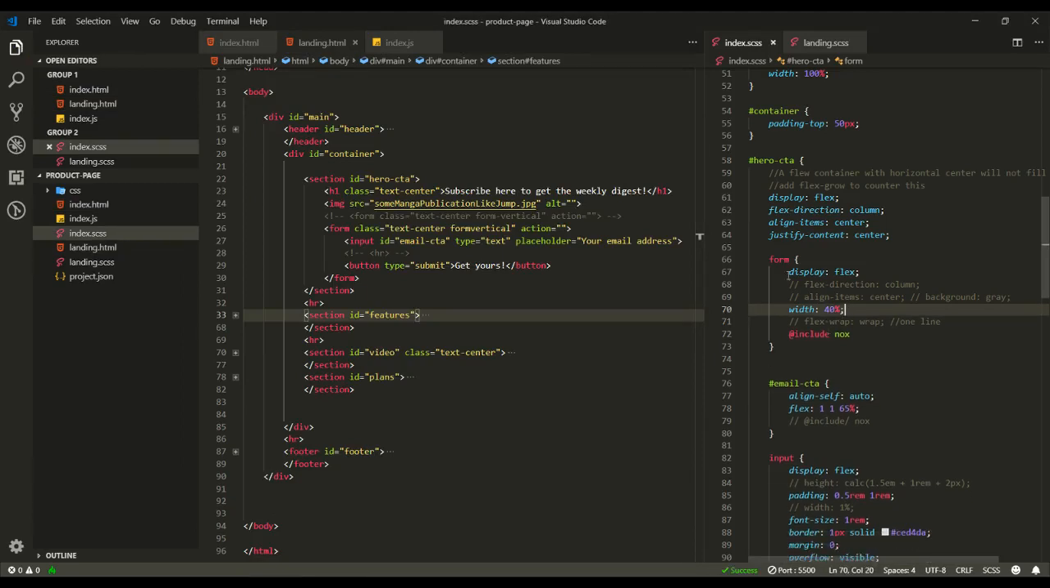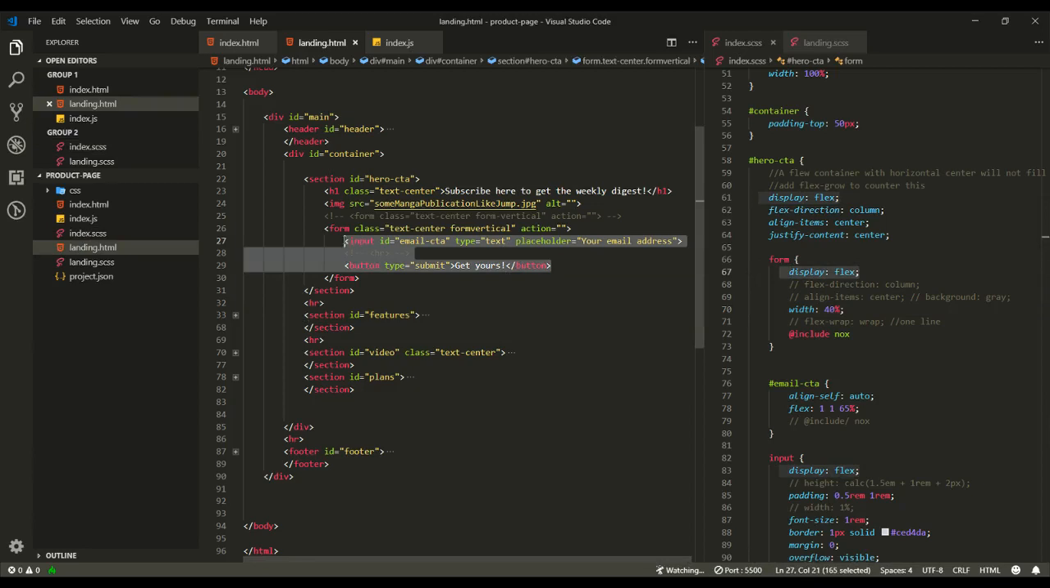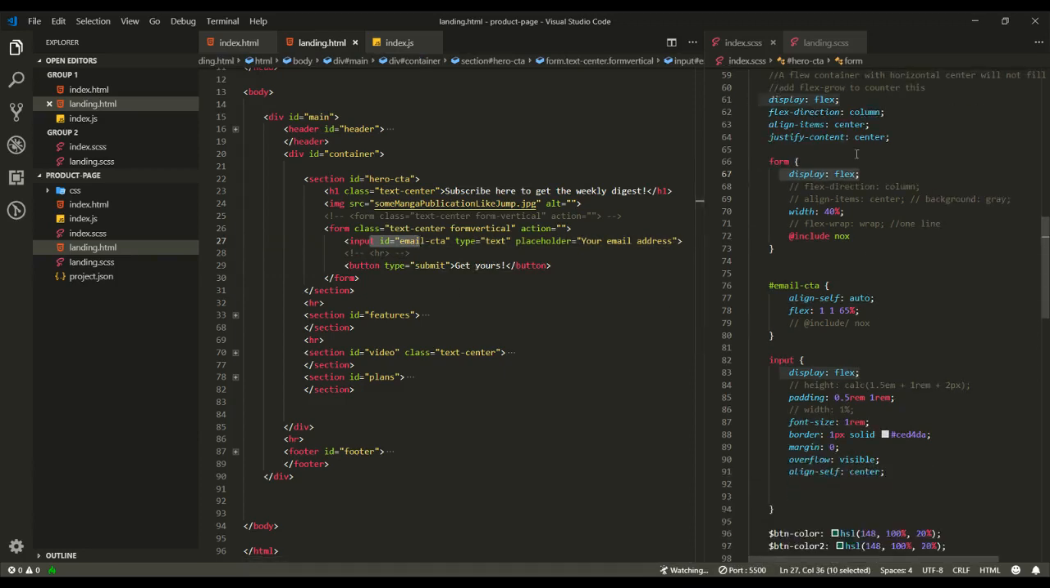Why not? Well, flex is going to place the children elements in a row, and that's what we want. We want our button to be right by the input. At least that's what I want. So as you can see, our input field is in the same row as our button. And that's what we have here.